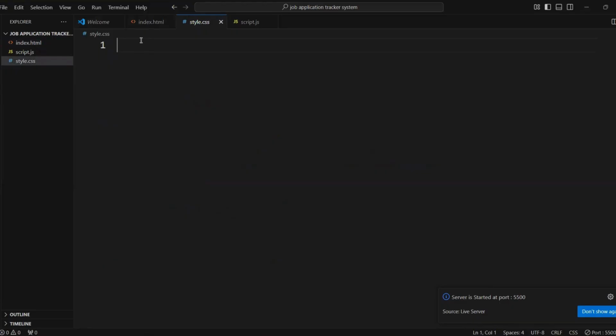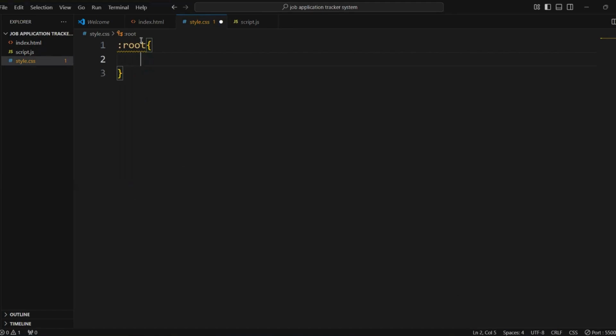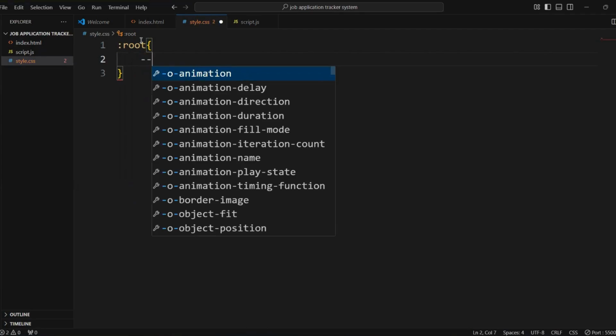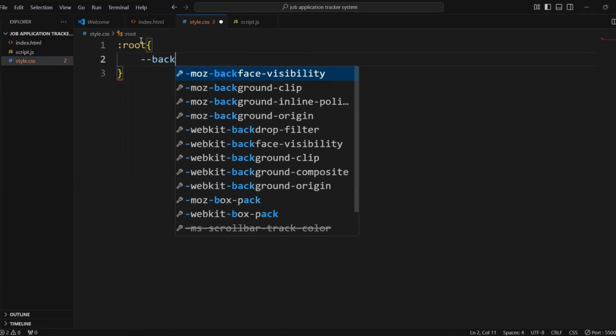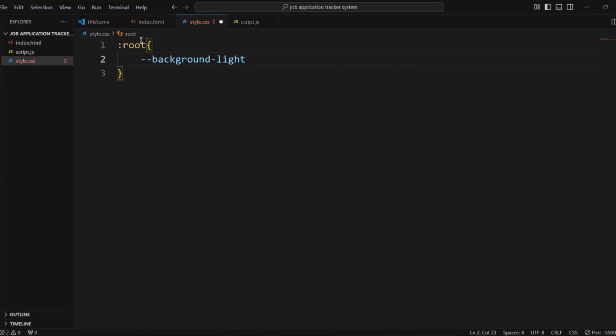In this CSS file, the first thing we are going to do is setting up the root variables, and these variables will define the colors and styles for both light theme and dark theme. So root, then I'm going to give the background color for light theme. So for that, I'm creating a variable background light, and for the background light, I'm giving the color as F9. So this will create a white shaded color.